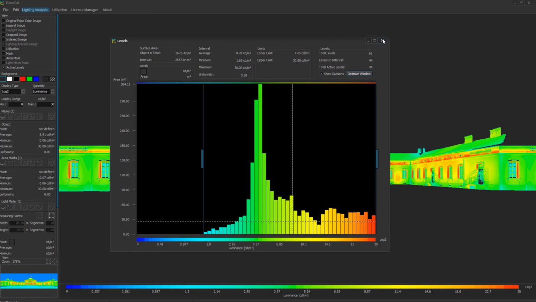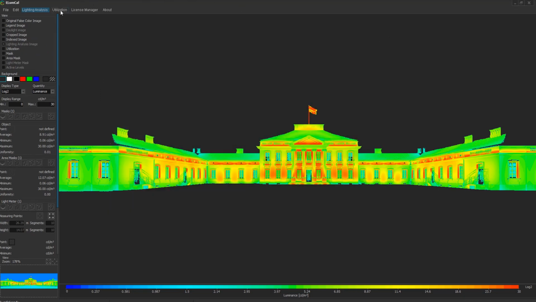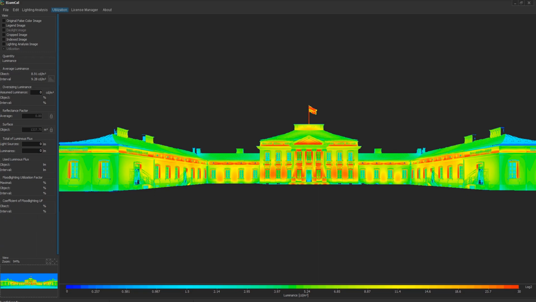Finally, utilization can be calculated. To switch between windows, use the top bar or the View section. First, you can check how well you met your assumptions about the average luminance level. Assumed luminance for this project was 6 candela per square meter. The lighting design is oversized. This can be checked both without and with an interval using a histogram. In conclusion, electricity consumption will be greater than necessary.